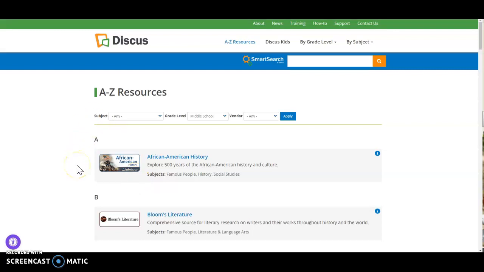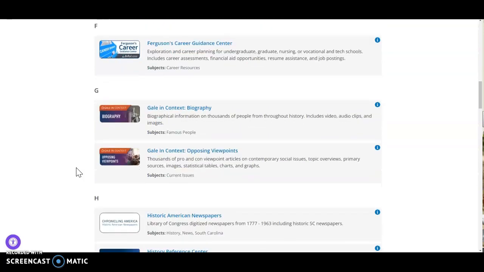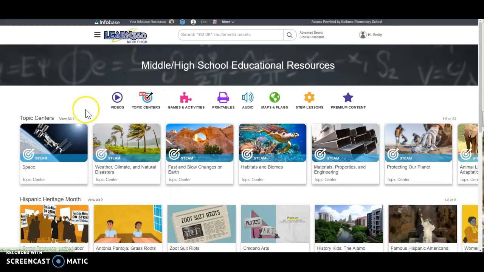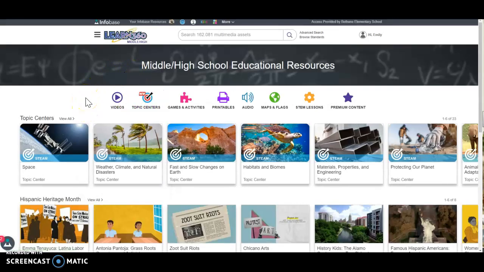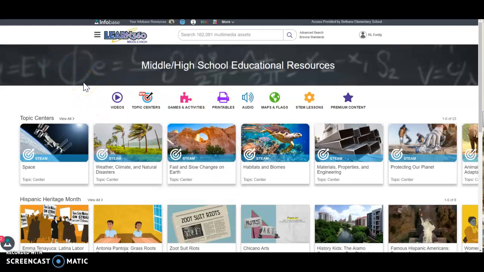For today's Discus Deep Dive, I wanted us to take a quick look at Learn360. When you log in to Learn360 for the first time, it's going to give you the option to log in with Google. And once you do that, you may have to refresh your screen and it will come up like this with your middle and high school resources.